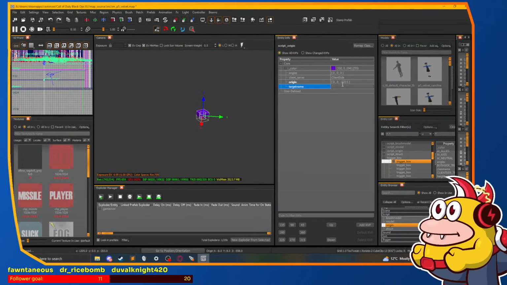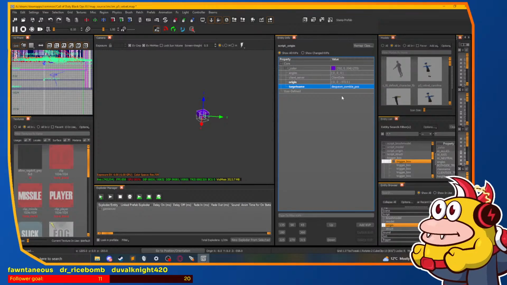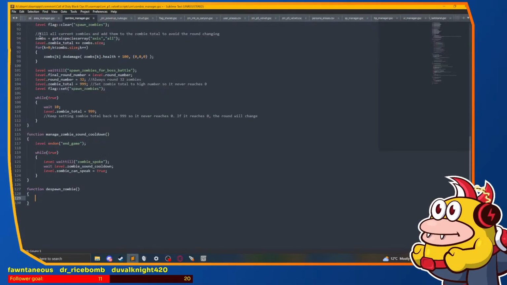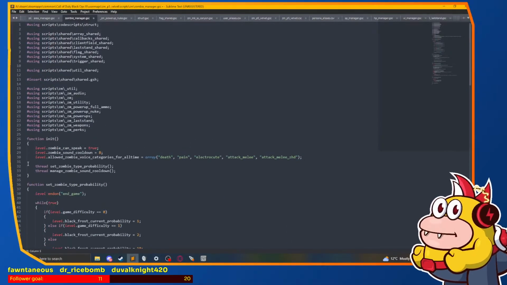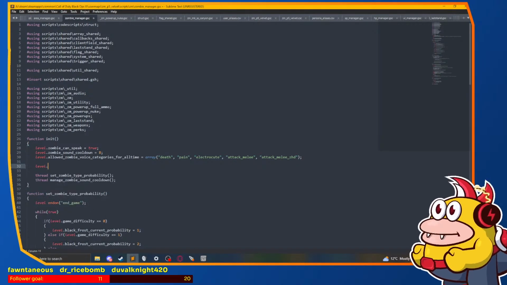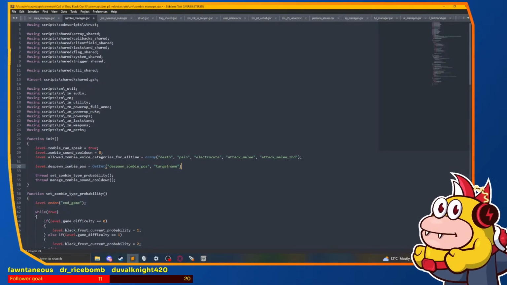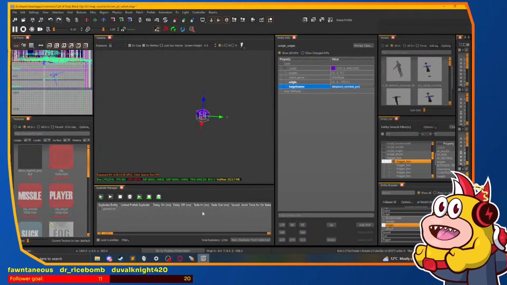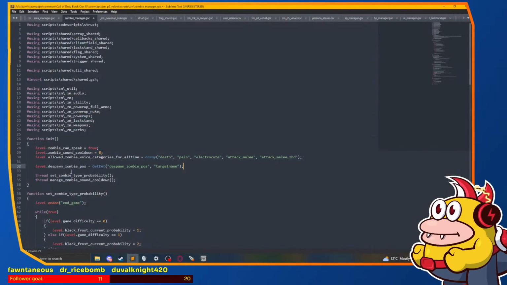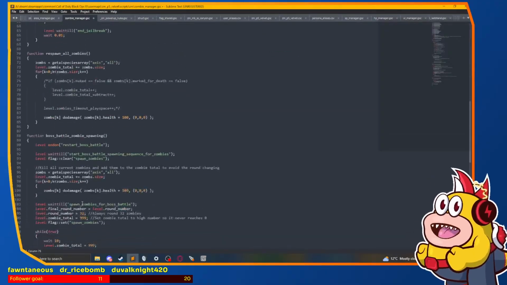Okay, so we'll call this despawn zombie pause. And then we can actually make this into a global variable, which we'll put up here. We'll say level.despawn zombie pause equals get int despawn zombie pause and target name. So basically we're just getting this new entity here, and we're going to want to teleport any zombie that's despawned into that position.